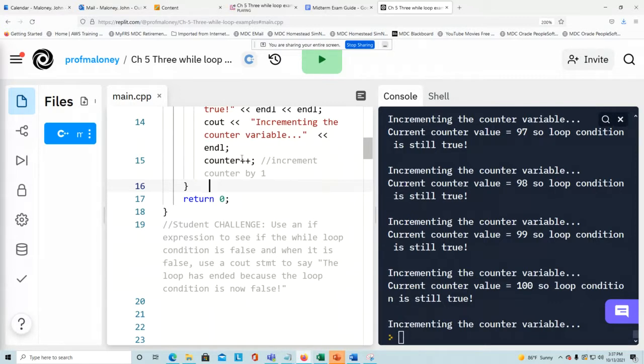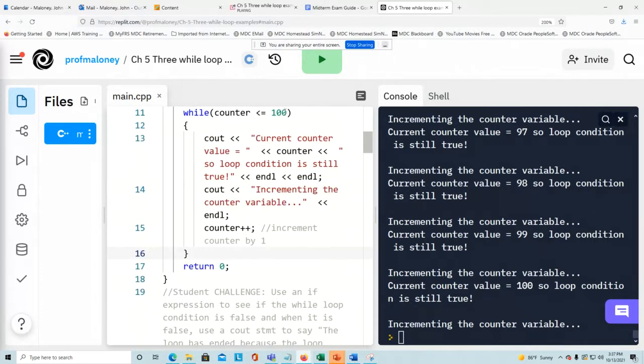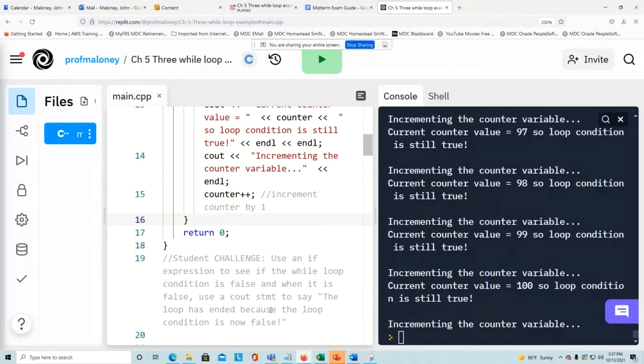In other words, when it gets to 101 in this counter, then when it comes to the top, it's going to be false because it's not less than or equal to 100. It's going to be 101. So when it's 101, then what? You need to put in logic so that you can tell us that, oops, the counter value is now 101 or whatever, and that is not false. Or just tell us whatever I put here. The loop has ended because the loop condition is now false. I should have made you also put the counter, what the new variable value is. But anyway, that's the bottom line, all right?